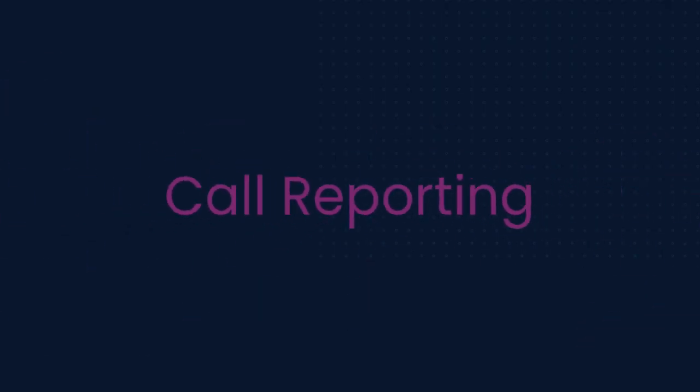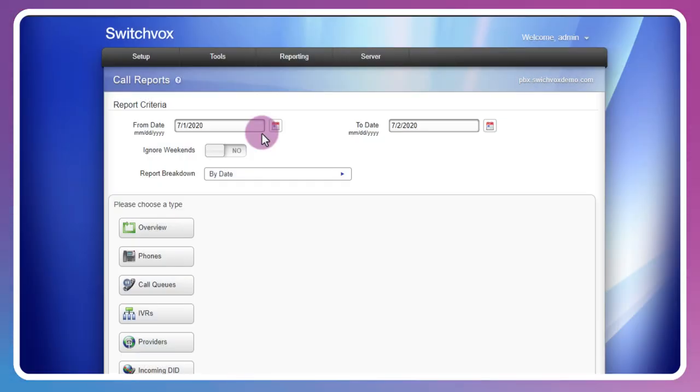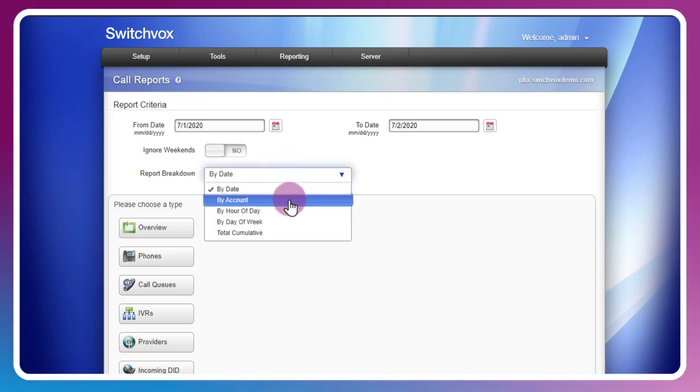Now we'll talk about call reports. Call reports give us a detailed breakdown of the number of calls or talk time duration in a given period. So the report data can be displayed in 5 different ways by changing the preference in the report breakdown list. So by date, by account, hour of day, day of week, total.